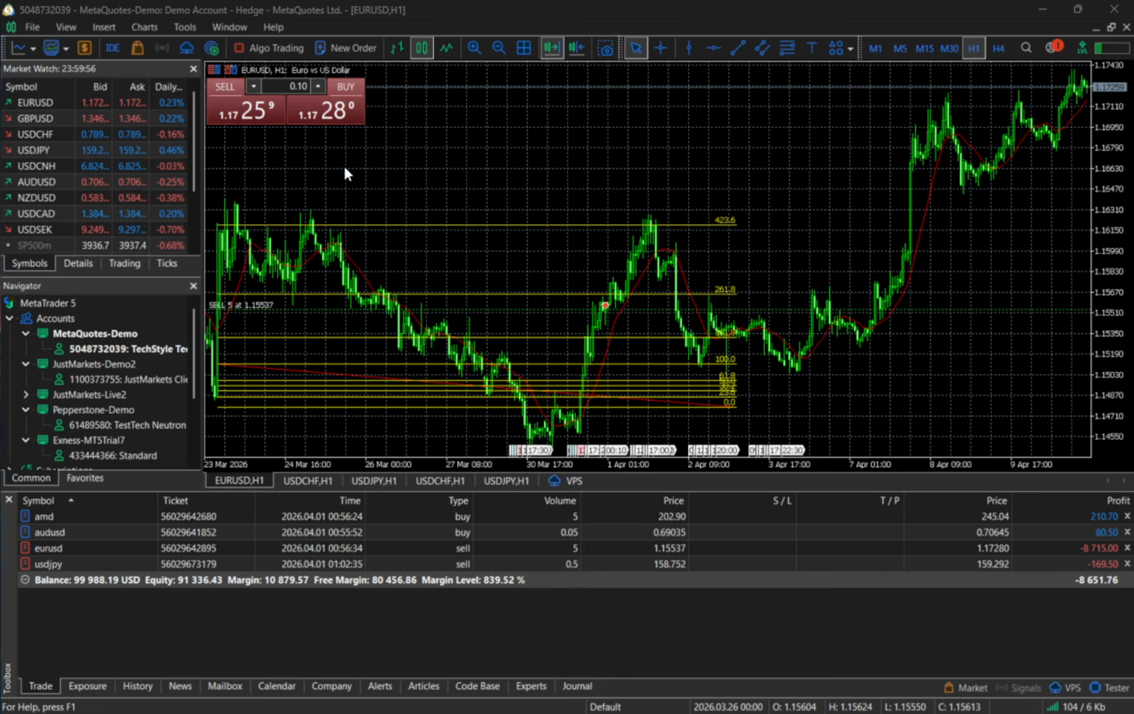First, open MetaTrader 5 on your computer. After you've installed it, you should see the MT5 icon on your desktop. Double-click it to launch the platform. Give it a moment to load. The first screen may show a few default charts.